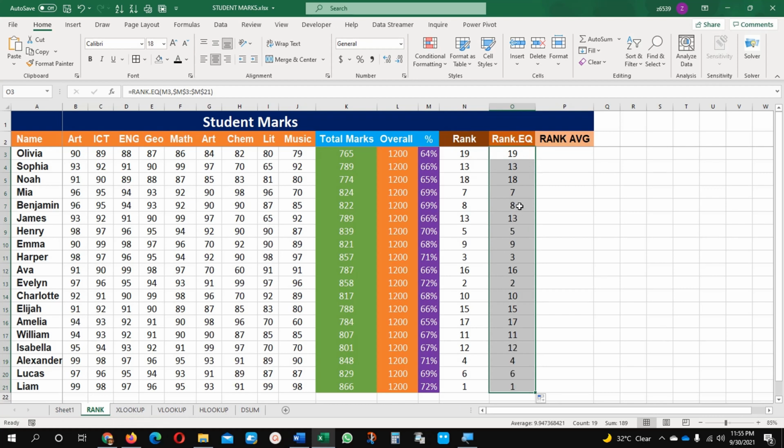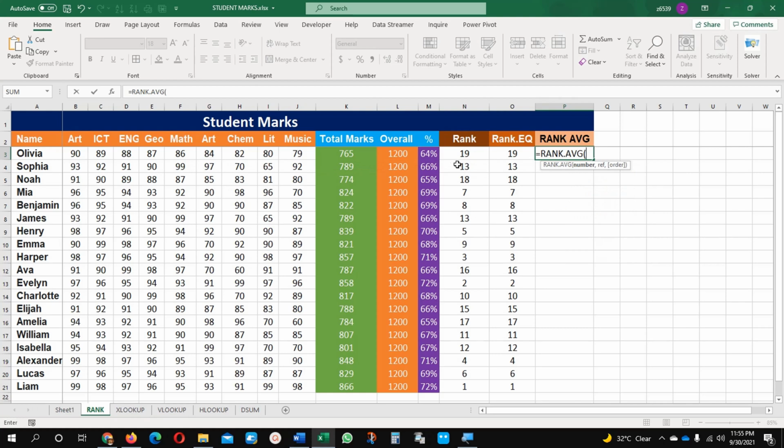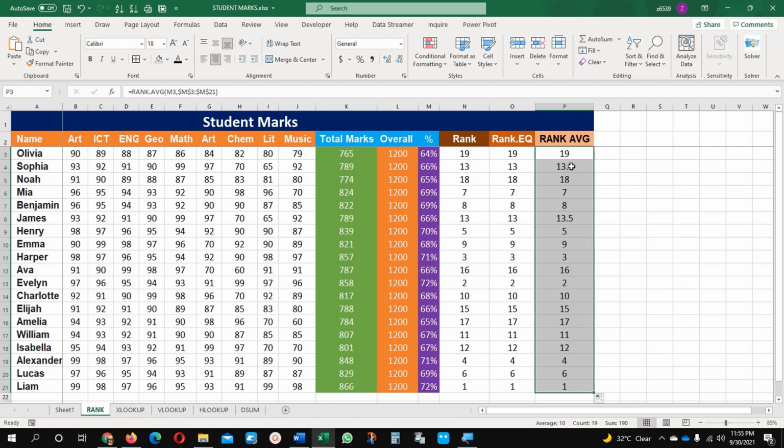Here, I don't know which are the duplicates. Here in this cell, equals to rank average. My number is this one and reference starting from M3 to M21. I'm going to lock the values, close the bracket, and you will find here the ranking. And wherever the duplication is there, you will find this 0.5 extension. These are the duplicates.